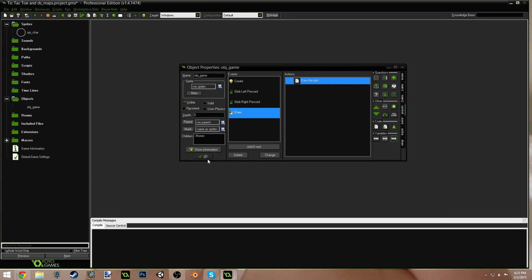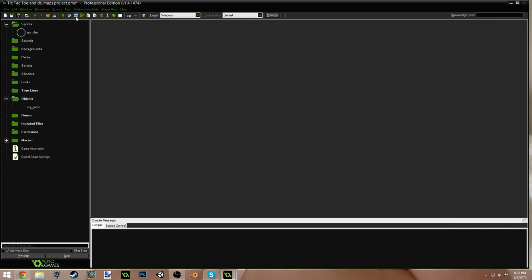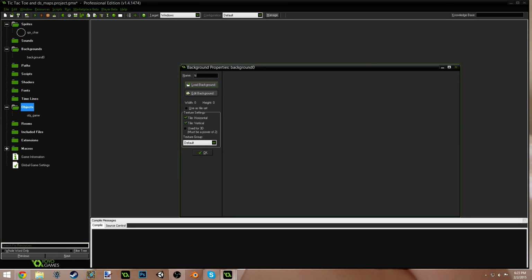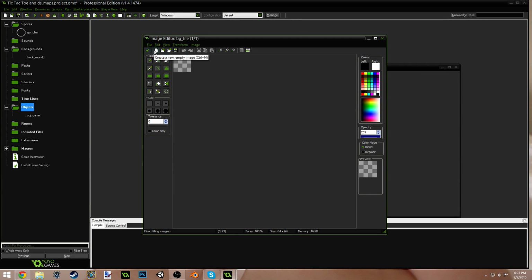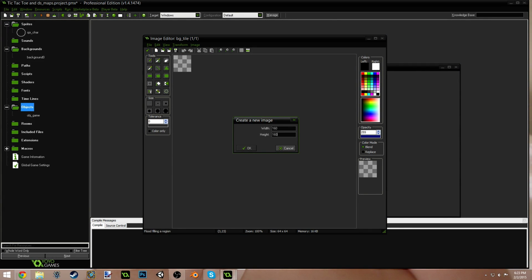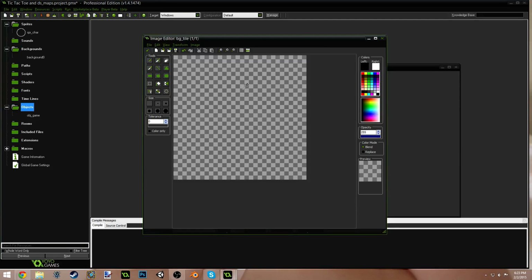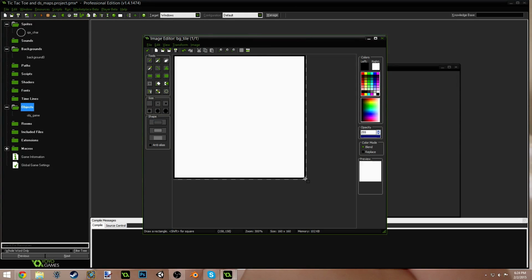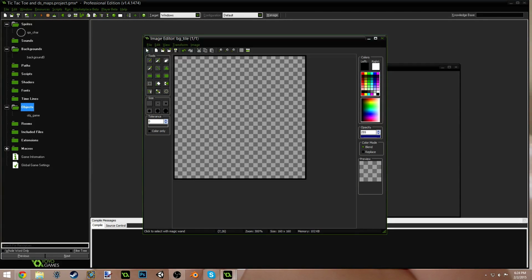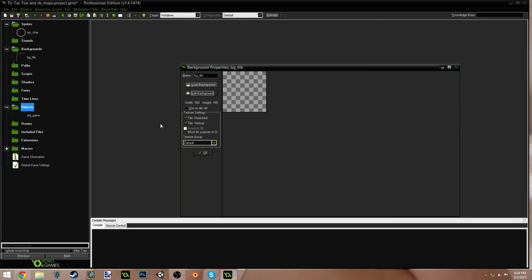Now one thing that I forgot to do was create a background. Create a new background, call this BG, I don't know, tile. That works, BG tile. And make this 160 by 160. And I'm just gonna do a black square like this. And get rid of the center. Just a black square around the outside. Okay.